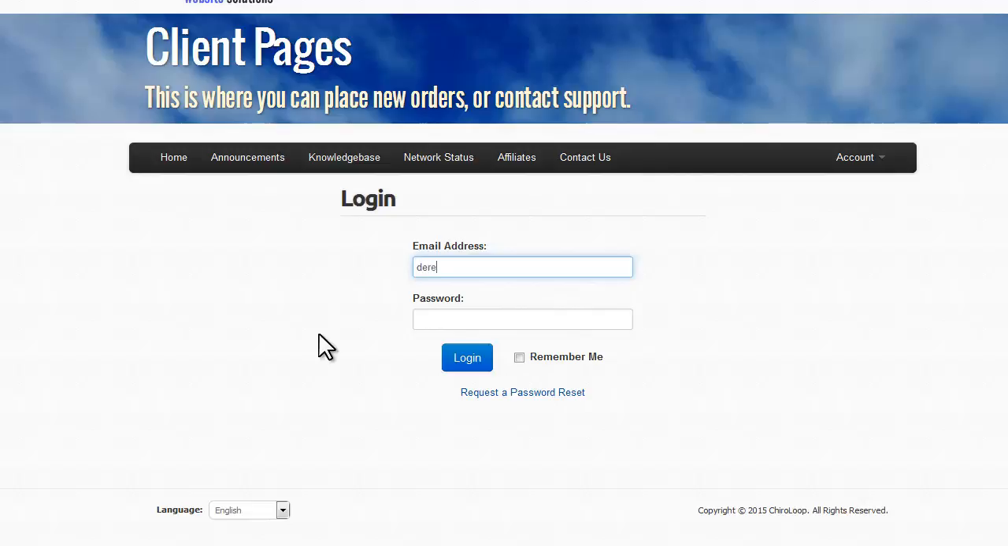So you're going to go ahead and put in your email address. And if you don't remember your password, that's okay. Just click the request a password reset and you'll get an email with a link to reset your password. I'm going to put mine in.